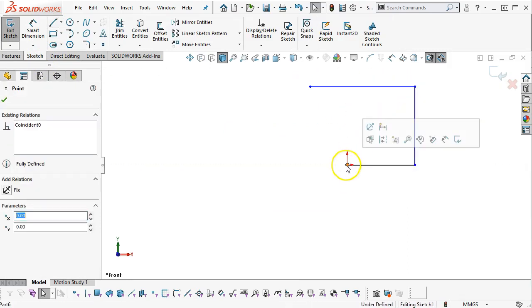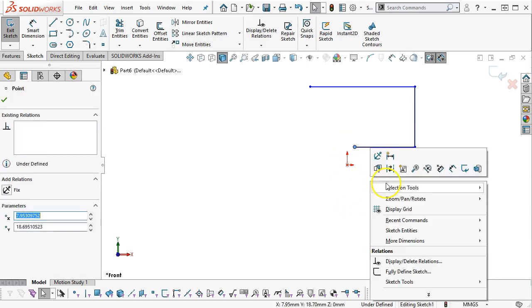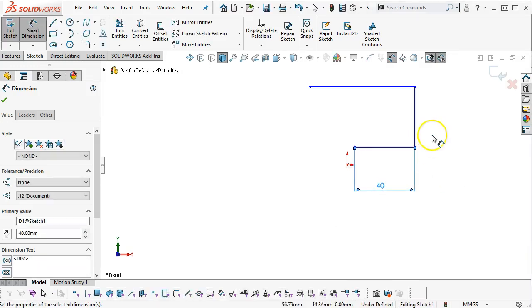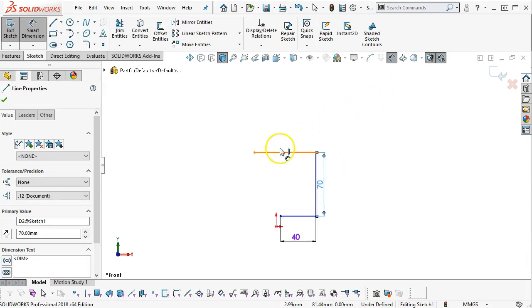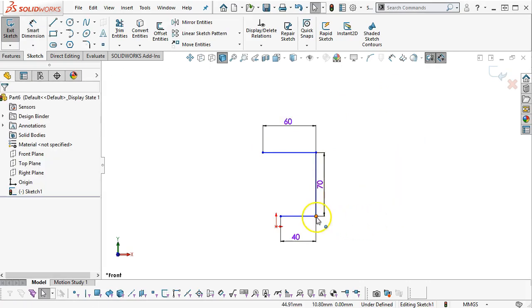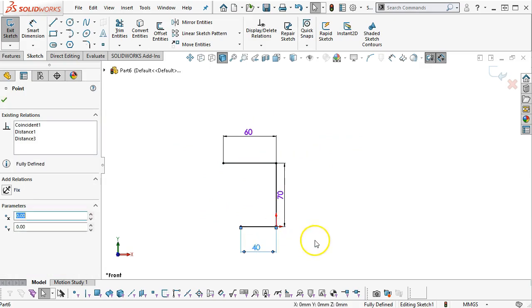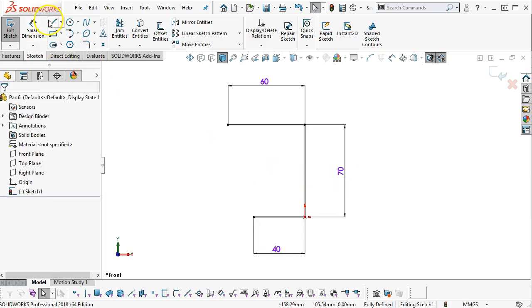Okay, and then I come back and I change my mind and say, well, I've got this coincident relation to the origin. I can delete it. And if we put in our dimensions out here in space somewhere, okay, so 40 overall, 70 for the height, 60 on the length. Then at that point, the sketch is free to move. Until I bring it to a coincident relation to the origin, or put some dimensions back to the origin, it's going to remain underdefined.